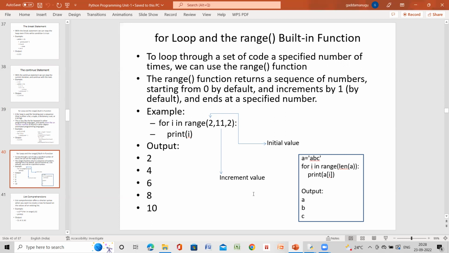Similarly, for strings, how can you use this range value? If you initialize A is equal to ABC, for I in range length of A, the length of A is 3, right? For I in range 3. So the similar syntax in other languages is for I is equal to 0, I less than 3. Print A of I. So at the first iteration, it will be A of 0, so A will be displayed. For the second iteration, it is A of 1, B is displayed. And the third iteration, it is A of 2, C is displayed.